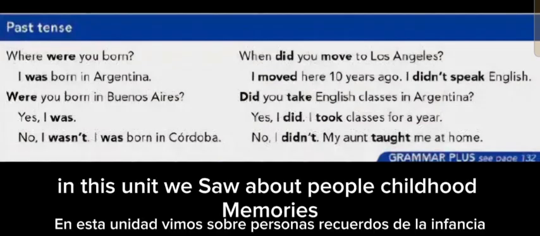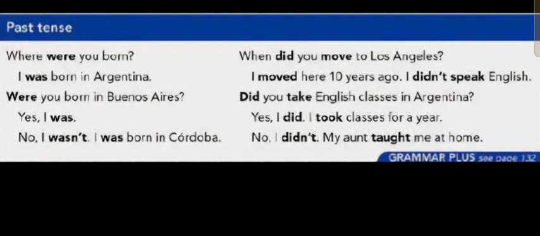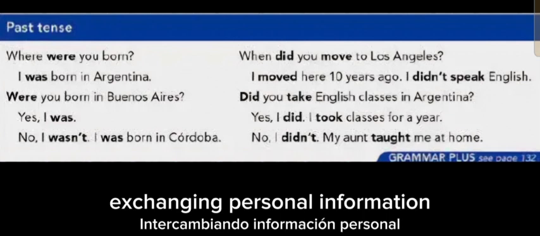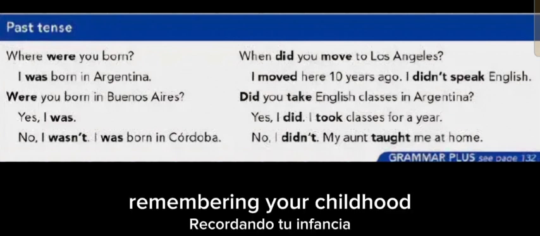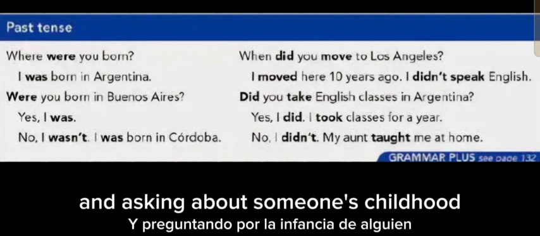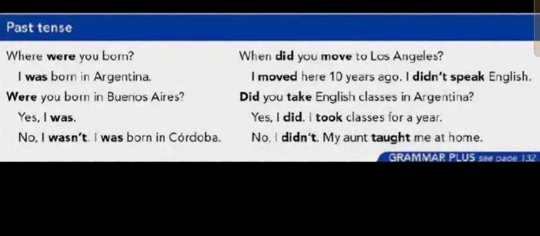In this unit we saw about people, childhood, memories, introducing yourself, talking about yourself, exchanging personal information, remembering your childhood, and asking about someone's childhood.